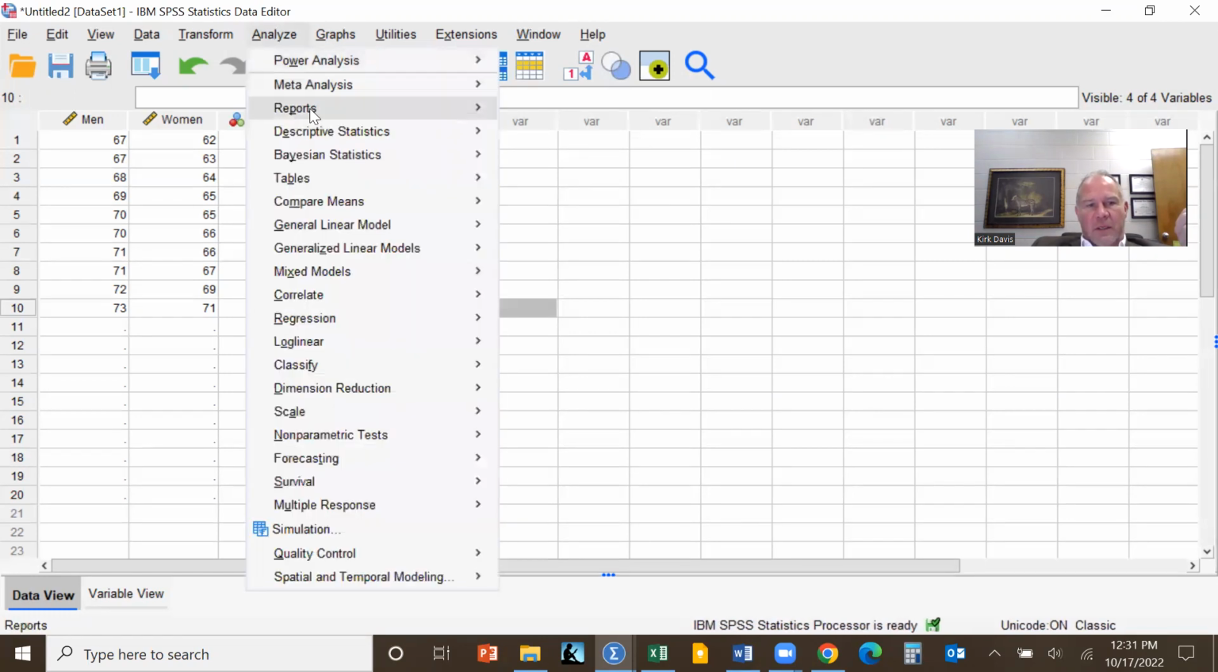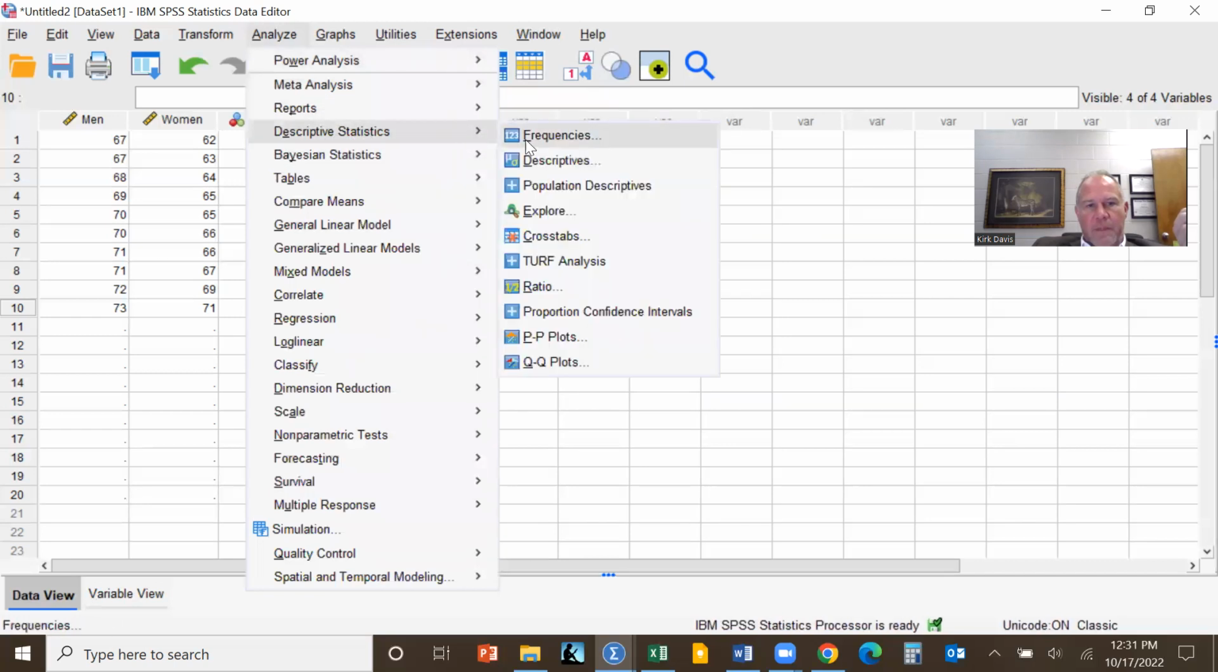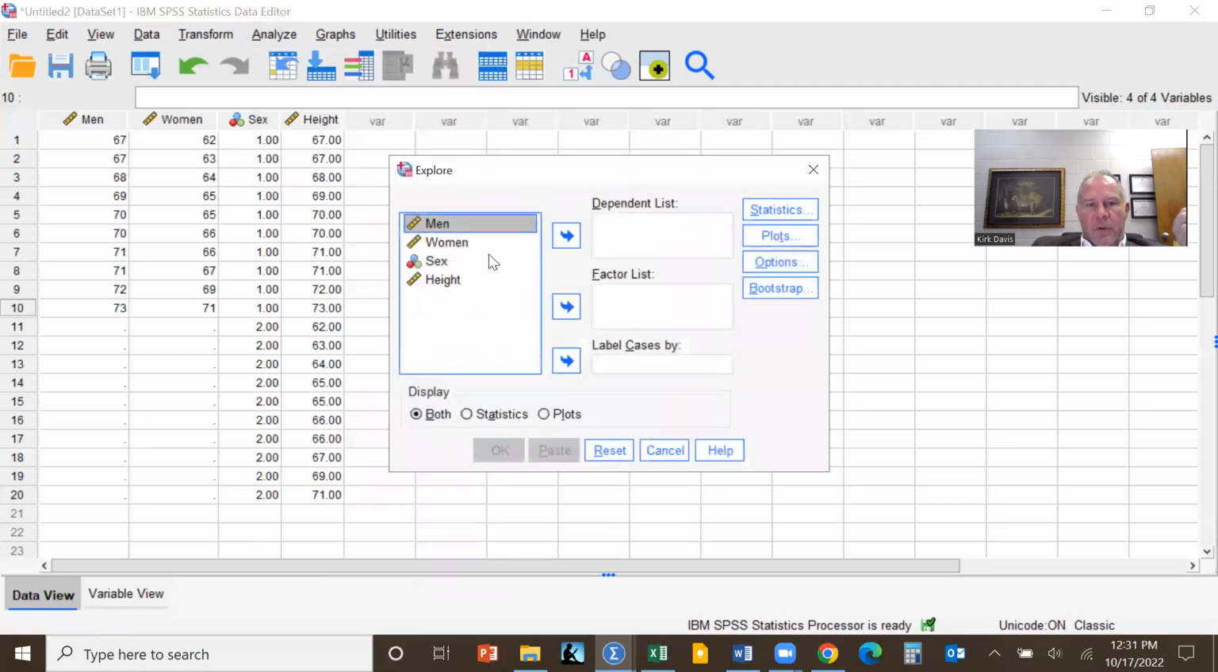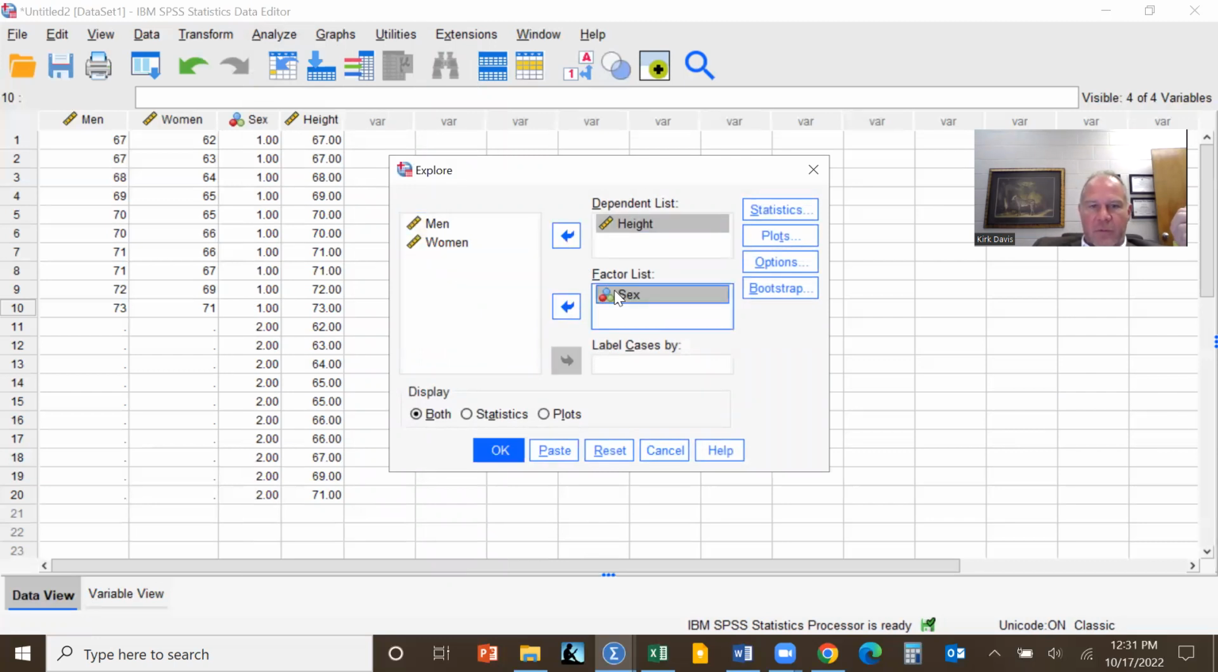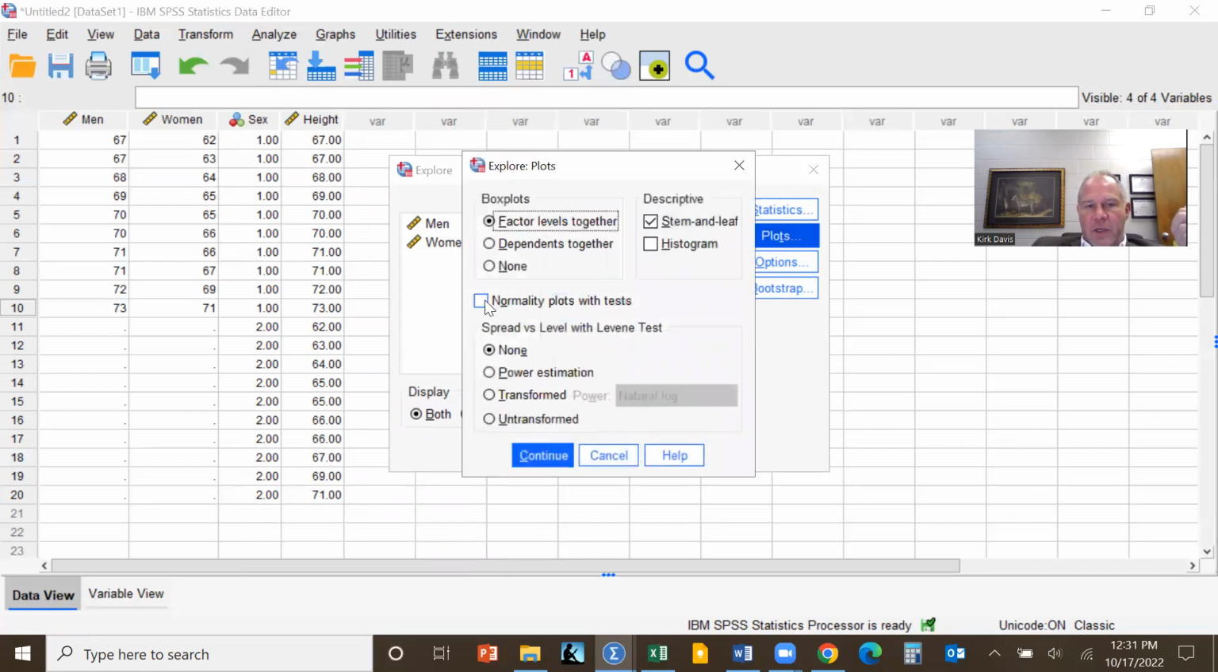So I can go to Analyze, and I believe this one's under the Explore button right here. And I'm going to put height here and sex here. I want to test height for both men and women. I'm going to choose the plots and make sure I choose normality plots. This will give me the test and some plots along with it, but I don't really care about the stem and leaf for now.